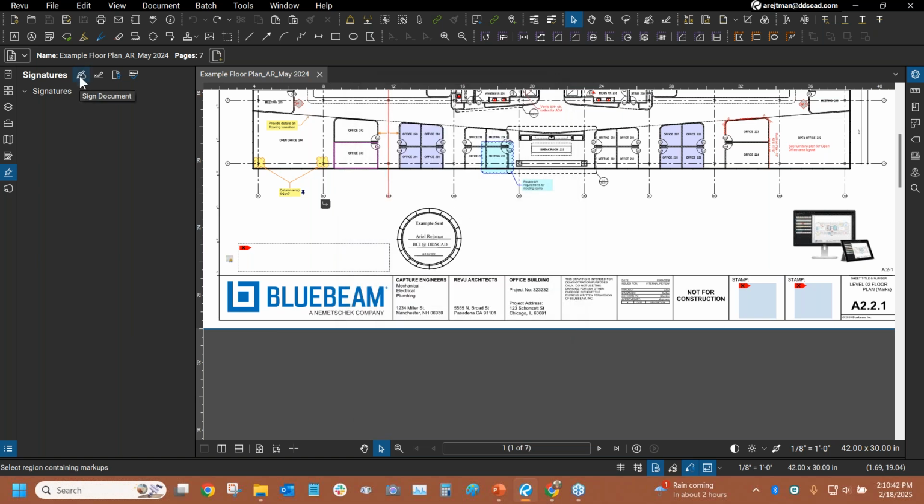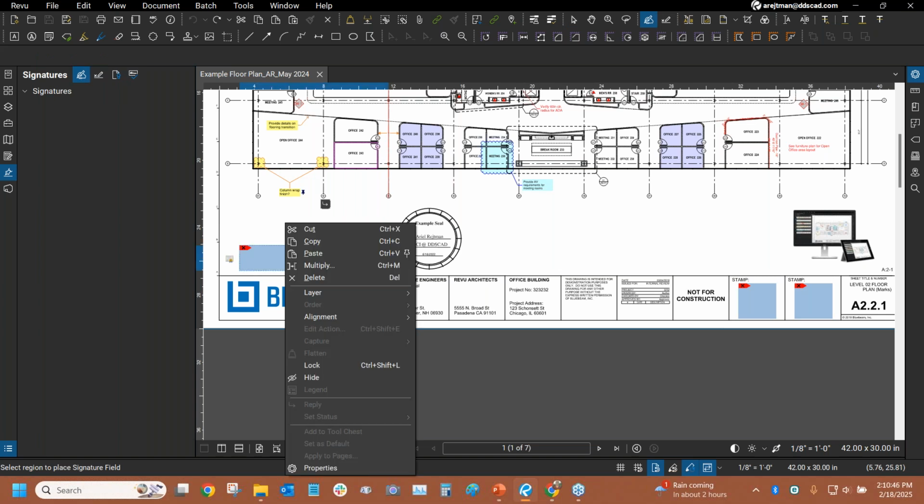But if I was to make another signature field, those fields are now dark blue. Now I can right click on them and I have a lot of options like copying, even multiplying, a new feature in Revu 21, and deleting, of course. So you need to go into what's called form mode in order to do this.